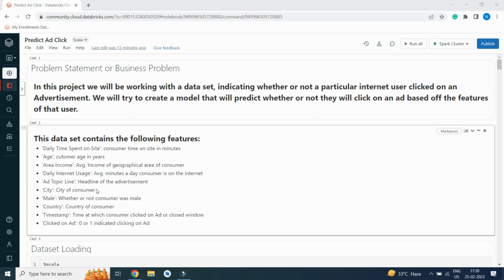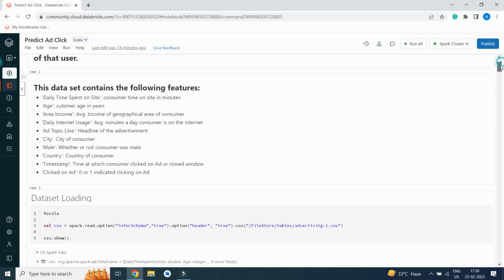City of consumer. Male, whether or not the consumer was male. Country of consumer. Timestamp, time at which the consumer clicked on the ad or closed the window. Clicked on ad is represented by 0 and 1, indicating whether the consumer clicked on the ad. So now let's load the data first.